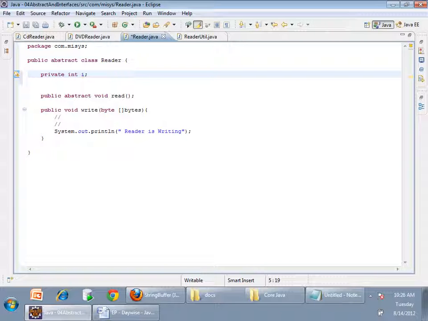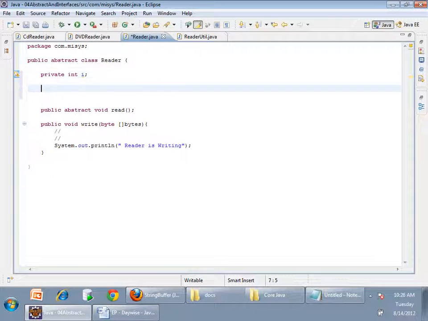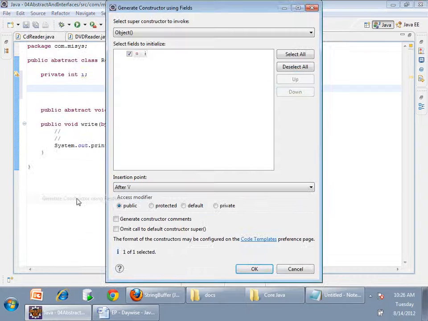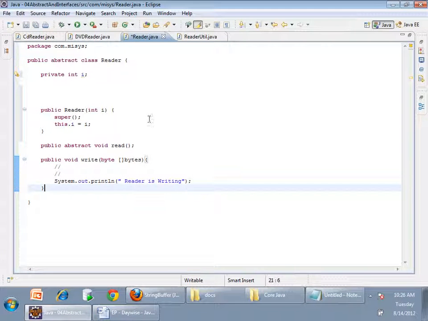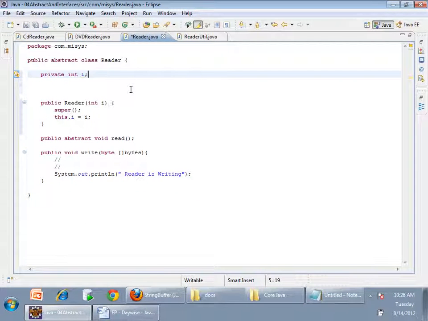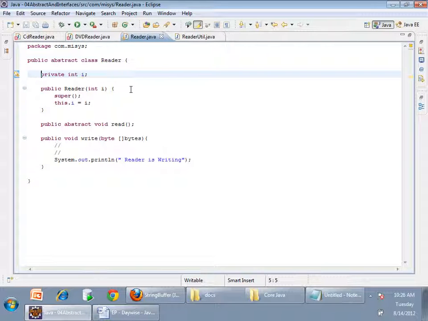Now, can an abstract class have a constructor? No? If it has a constructor, I can call this constructor. I will make a public constructor. Just say Source, Generate Constructor using Fields. Okay, there is no compilation error. See here, an abstract class can have a constructor. Assume that there is no constructor, right?